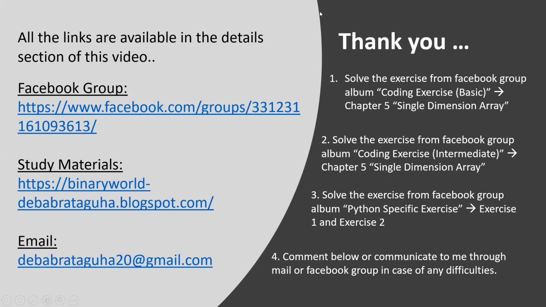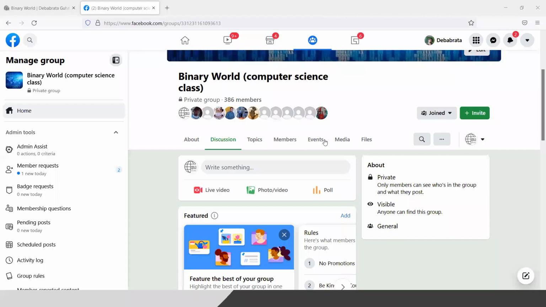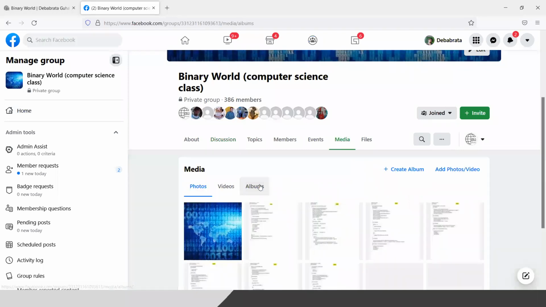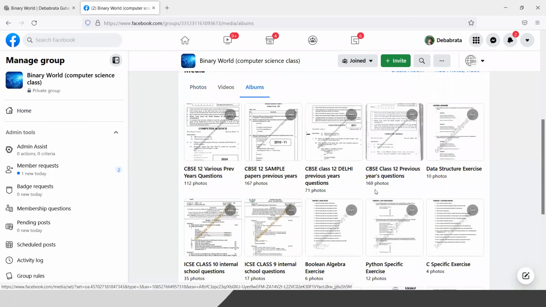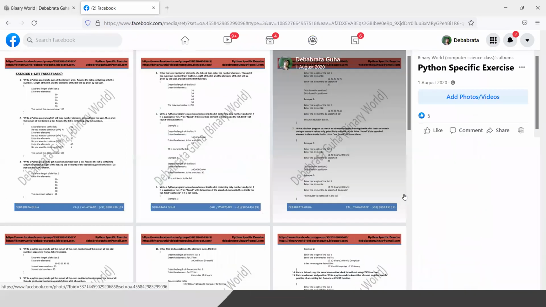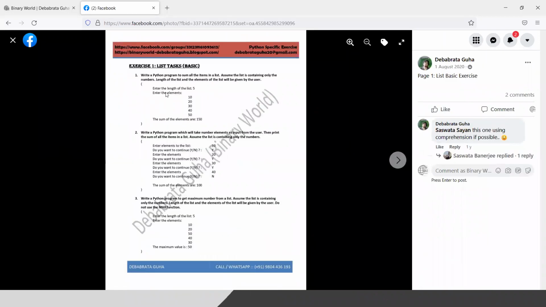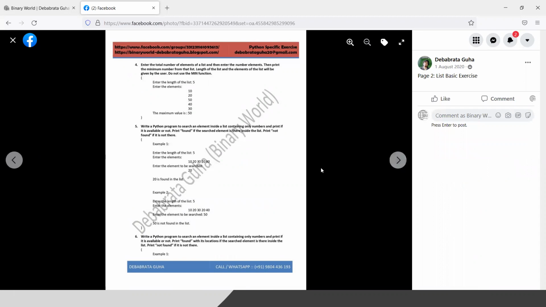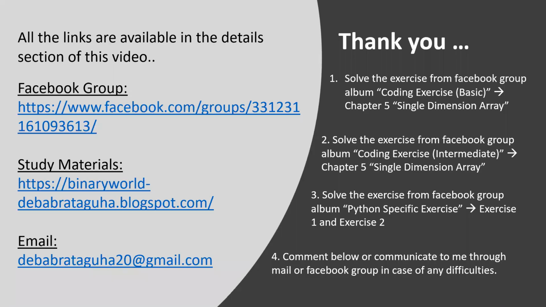So if I share my screen, again, my screen is frozen for the time being. Just a minute. If I share, take a look. If I go to media, if I go to album of our group, you can see here one new album is Python specific exercise. You can go to this and you can take the task of list here. So there will be plenty of examples. You can solve as many as you can. I hope after that it will be easy, but remember, you have to be strong in for loop first.